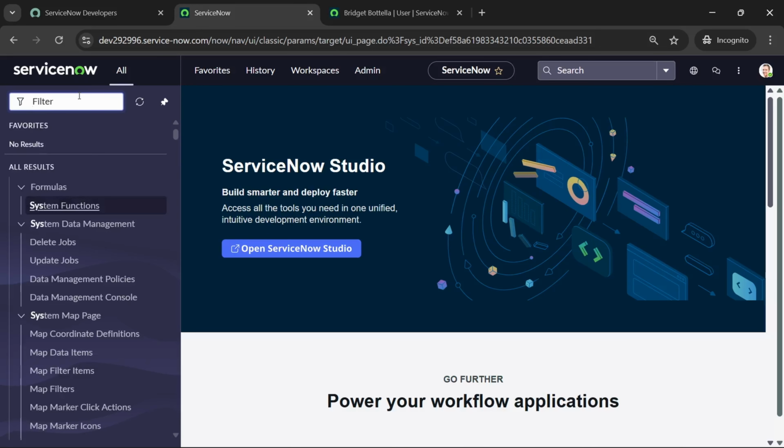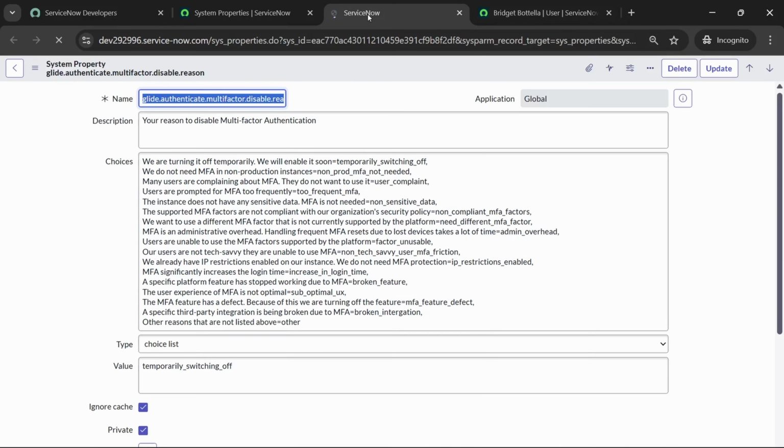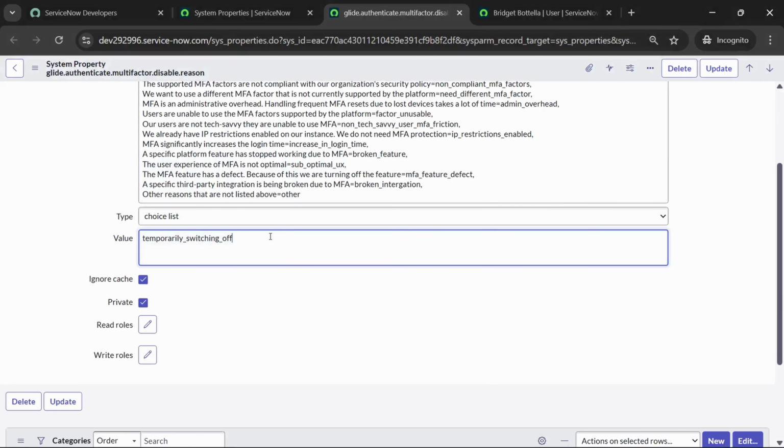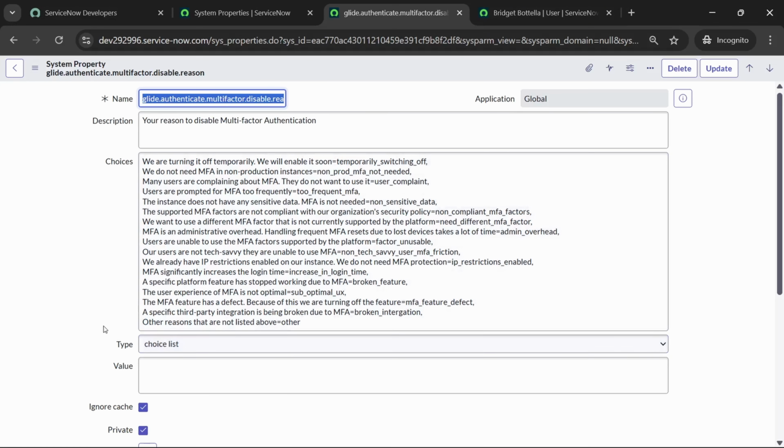So let's go to the sys properties table again. Let's go to the property again. And let's take this value out for now, because we have seen that just setting this value alone would not help, right? So what is the importance of this property?